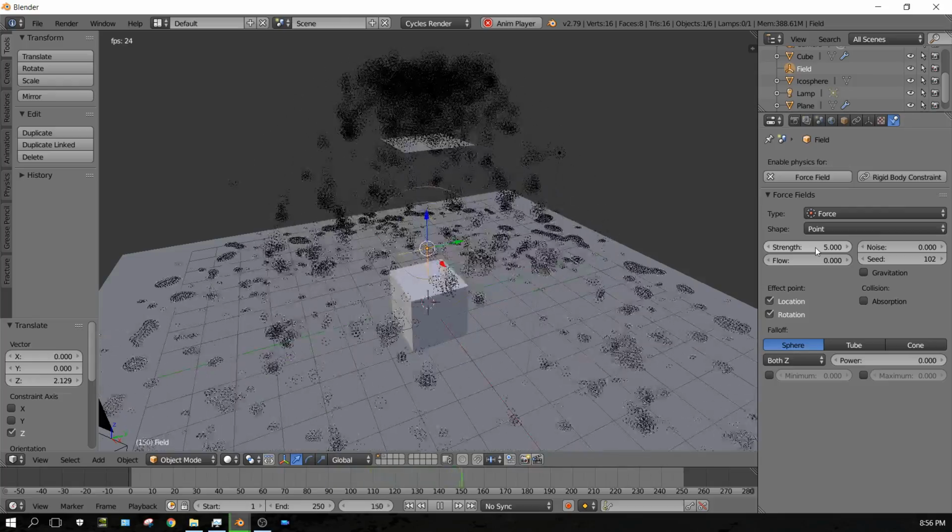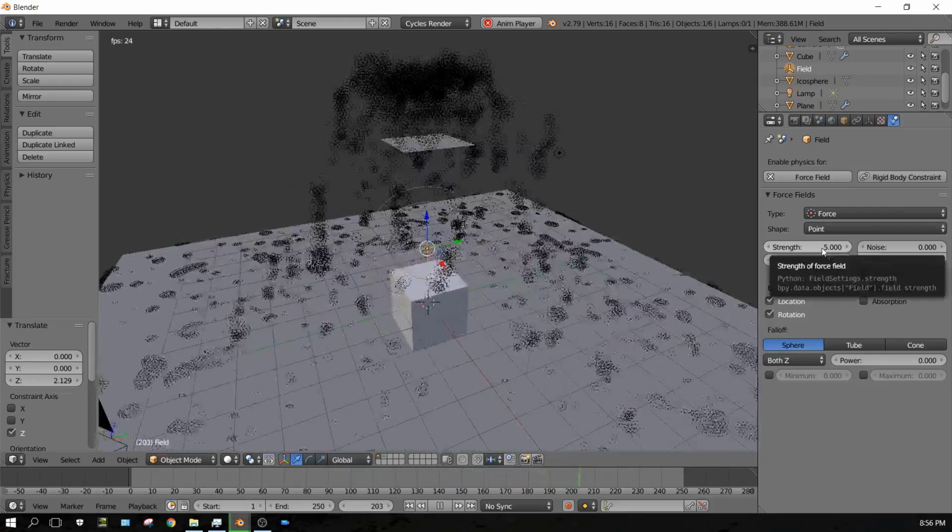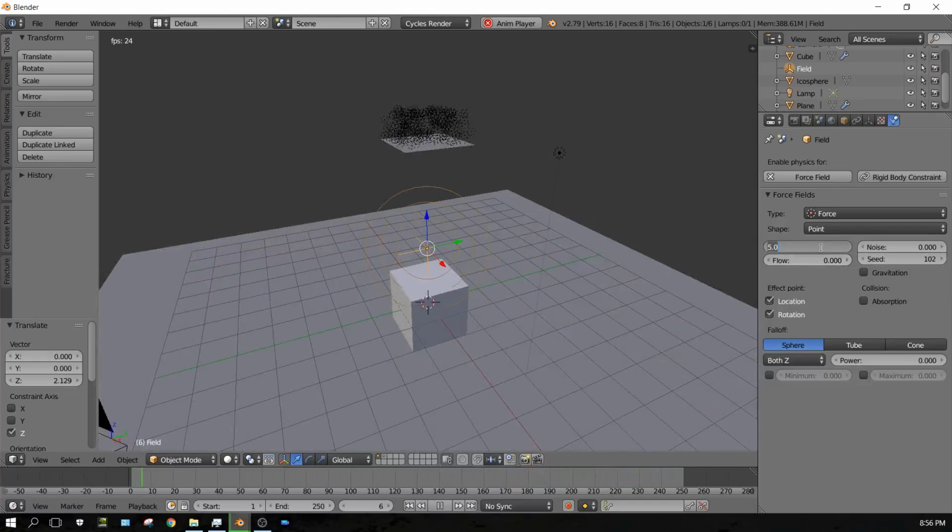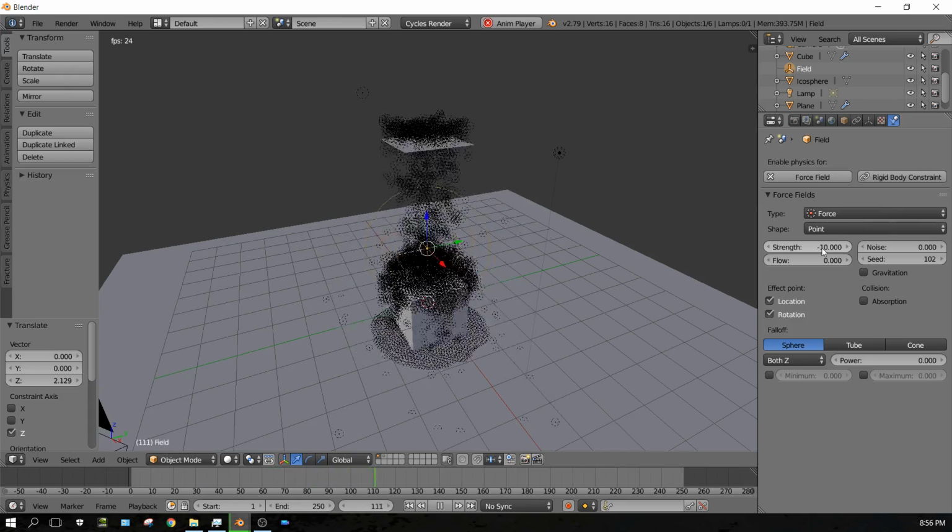Now, here's the part that I like. Put it on a negative number. -10. And then all of a sudden it attracts the particles.